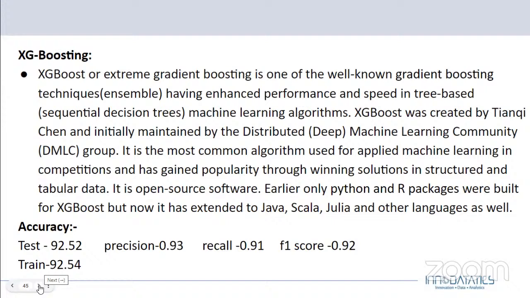Coming to the metrics, accuracy is the ratio of correctly predicted observations to the total observations. Here, the test accuracy is 92.52 and train accuracy is 92.54. Precision is the ratio of correctly predicted positive observations to the total predicted positive observations. Here we got 0.93. Recall or sensitivity is the ratio of correctly predicted positive observations to all observations in the actual class. Here we got 0.91.